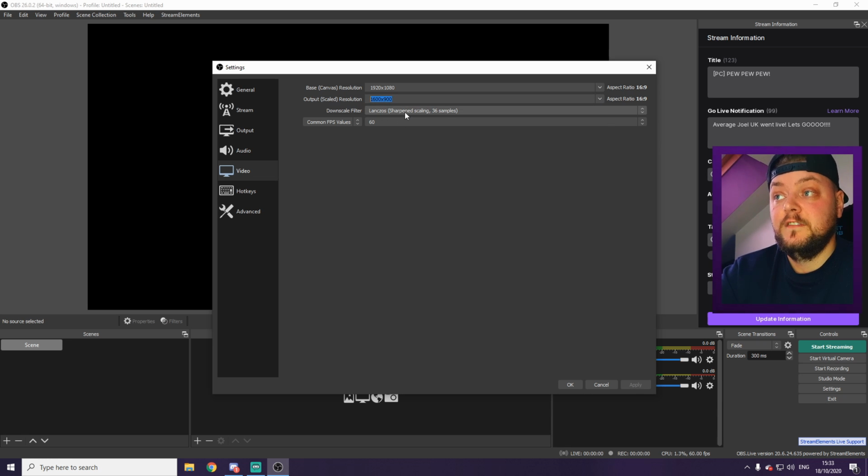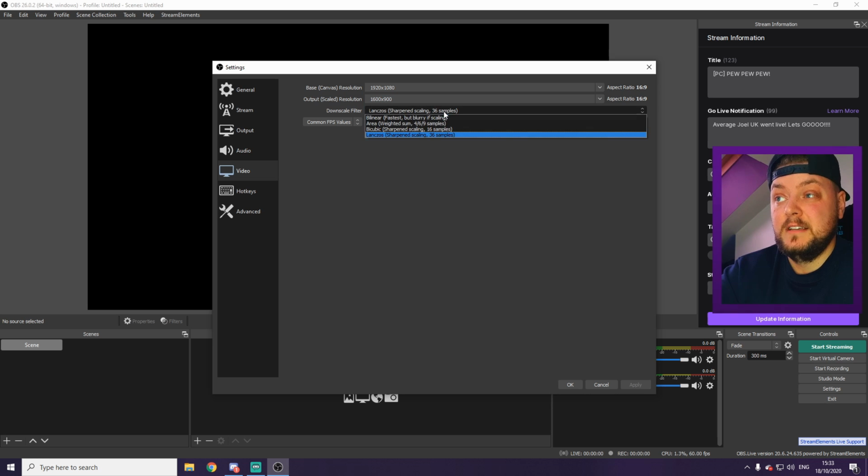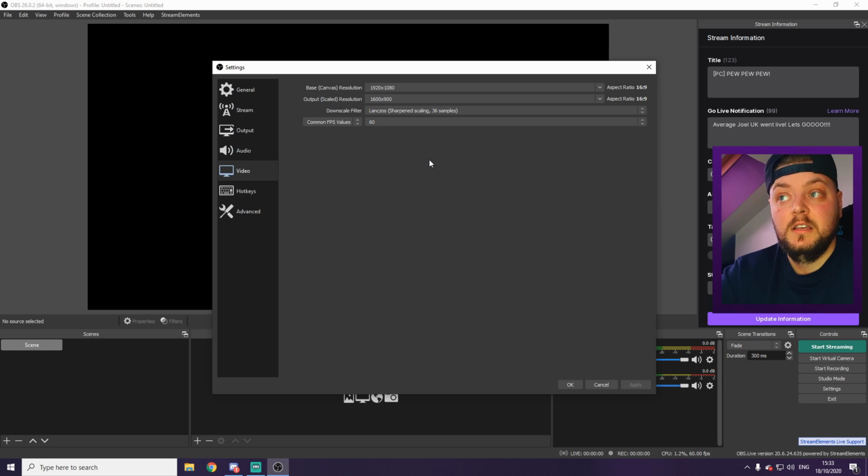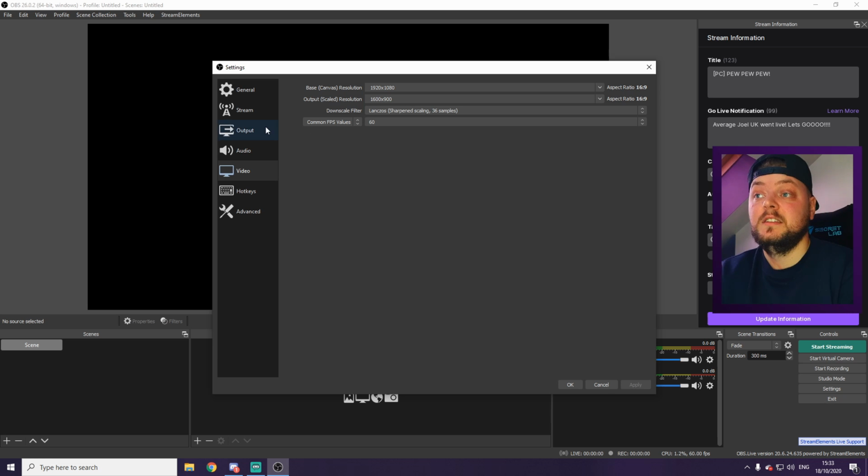You want your downscale filter set to Lanczos. This is the best one. If people are having problems, reduce it one by one and see. And then you want to set your common FPS value to 60. You want 60 frames a second.